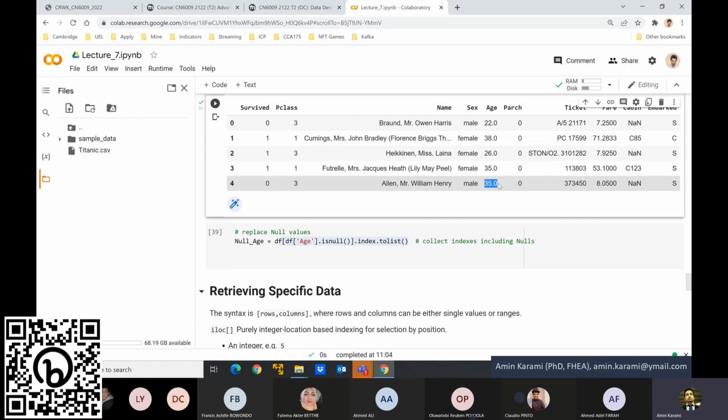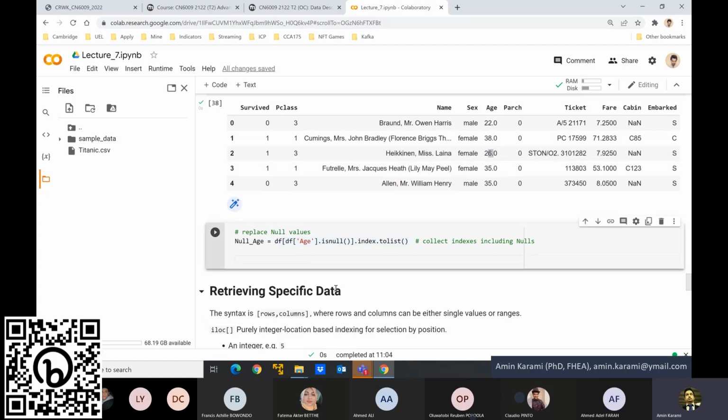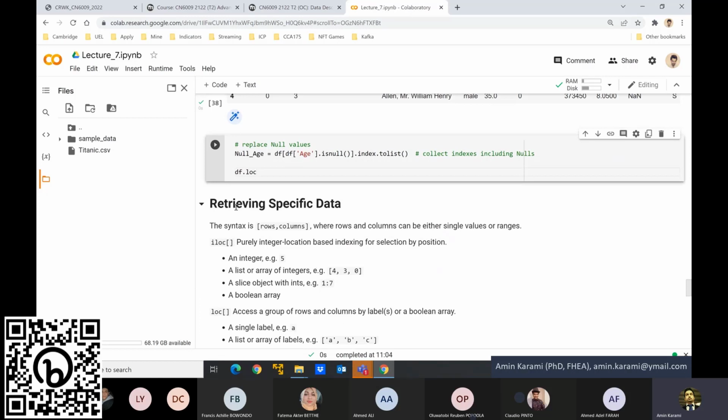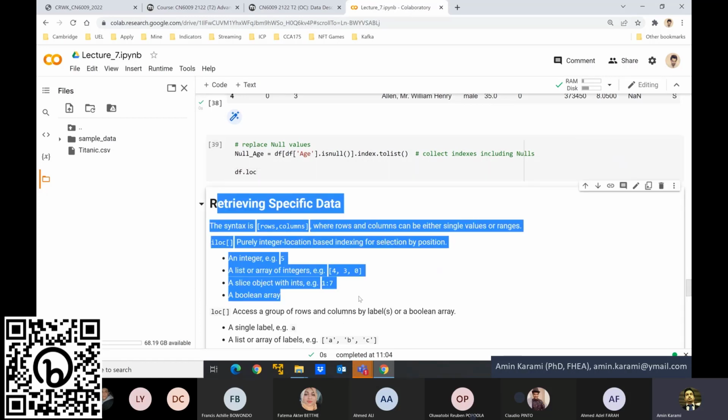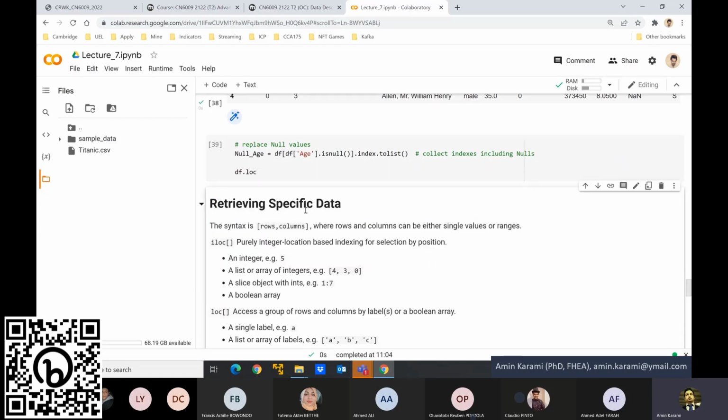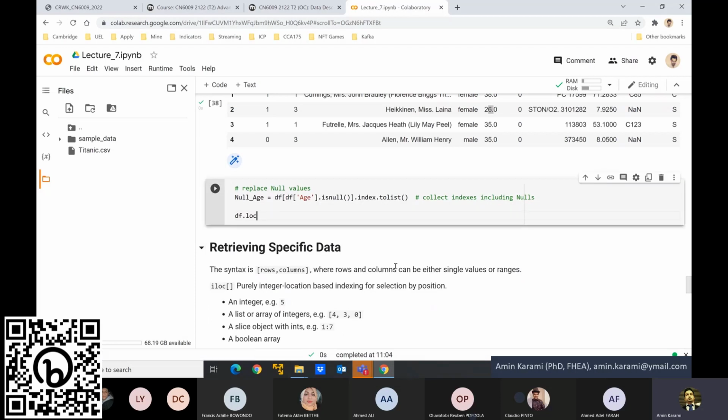The single values, not the complete row, not the complete column, only this one, only this one. So how to work with that? You have to use df.loc. So this is a practice that I want to discuss in this part, retrieving specific data. So let's do it here, and then we will discuss after the break.